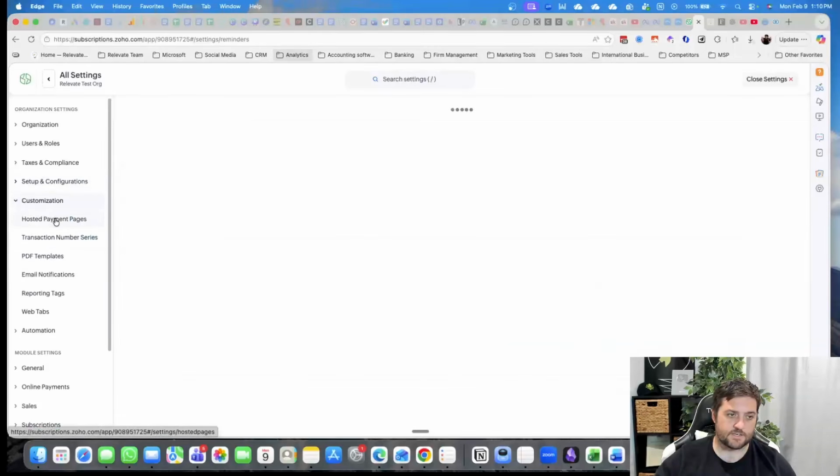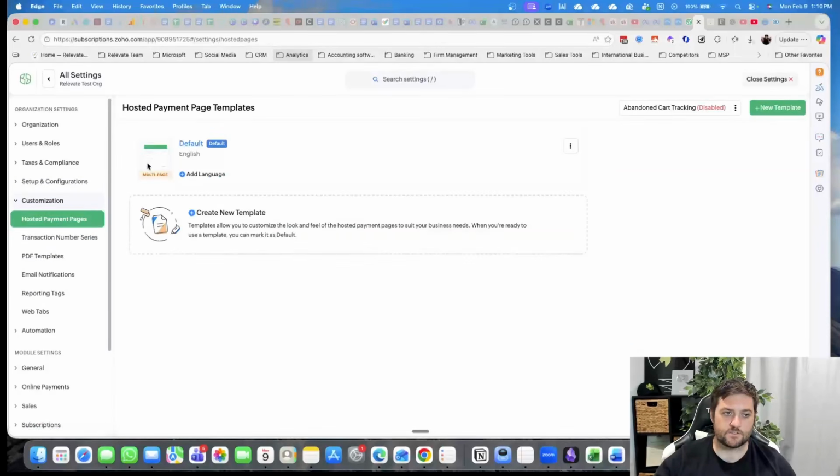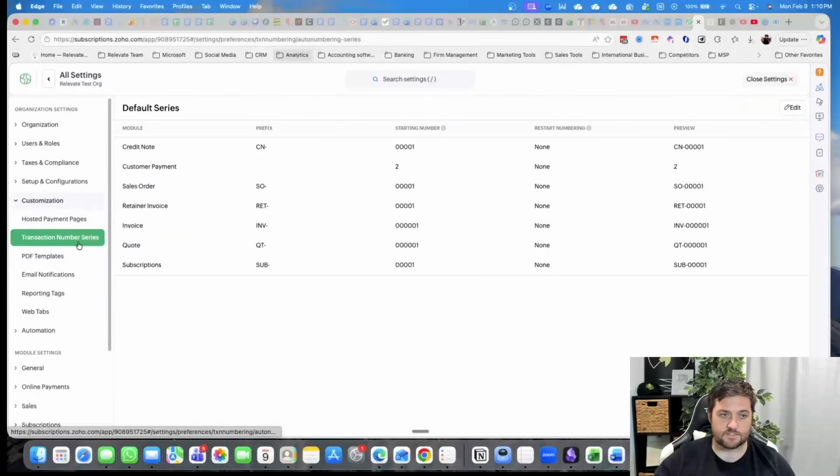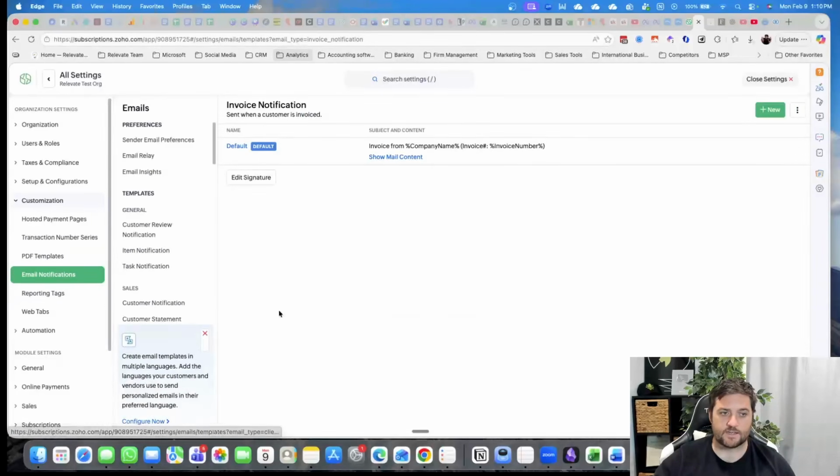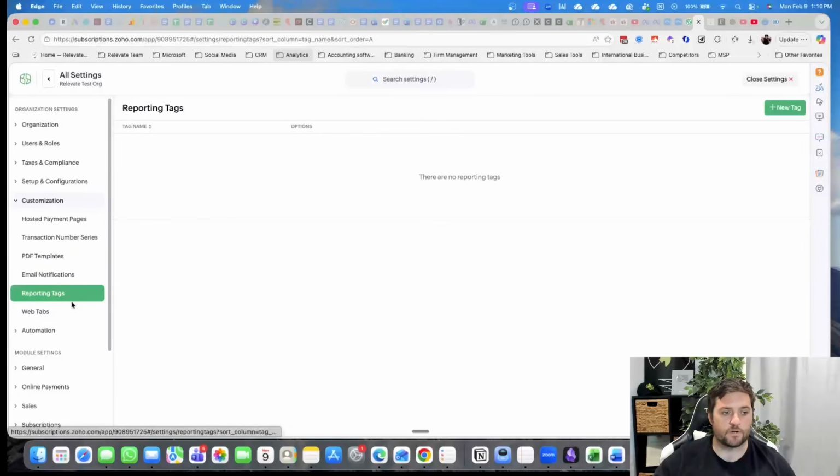Let's go to customization. Hosted payment pages, you saw that before. We can also customize them. Transaction number series, you can customize these. PDF templates, you can customize all of those. Email notifications, same again. Reporting tags.